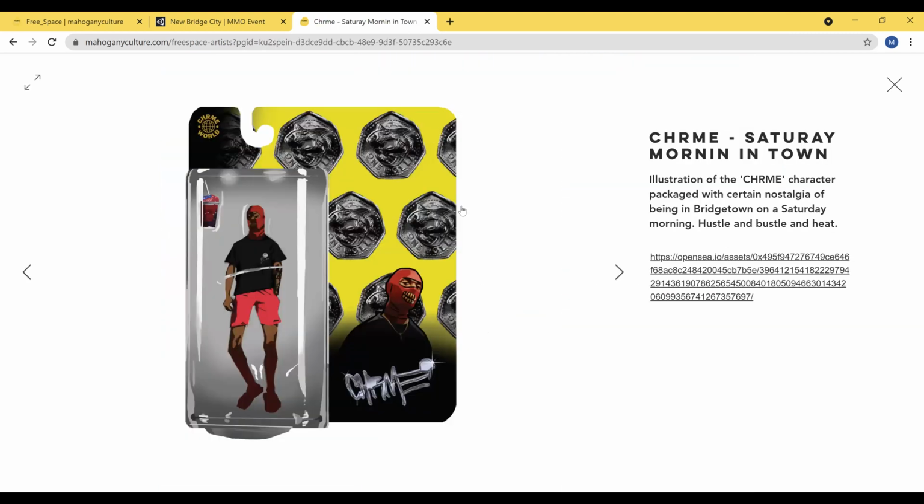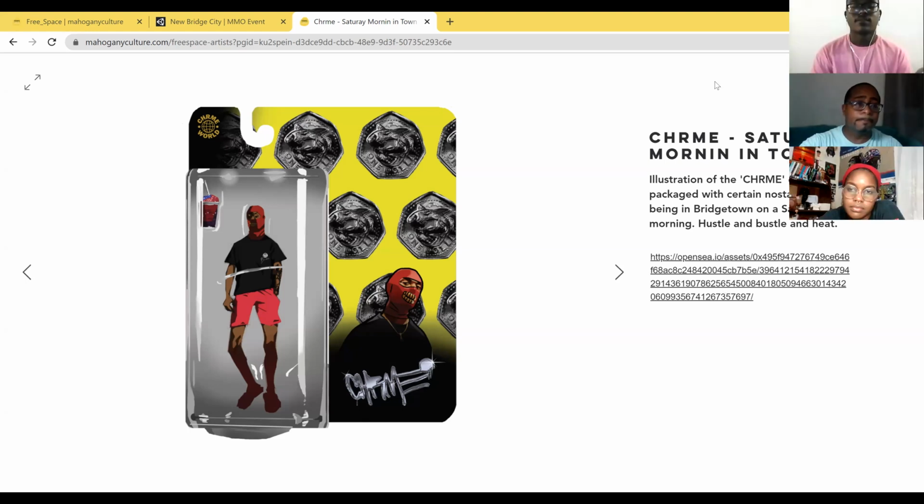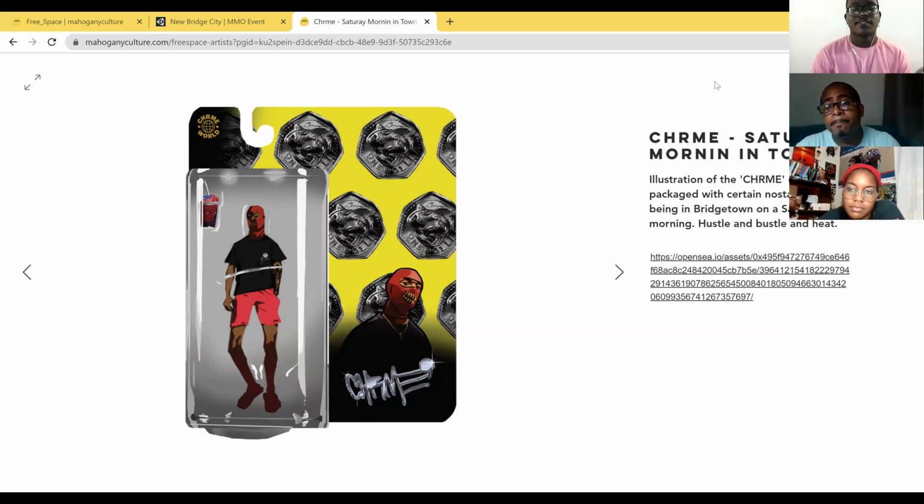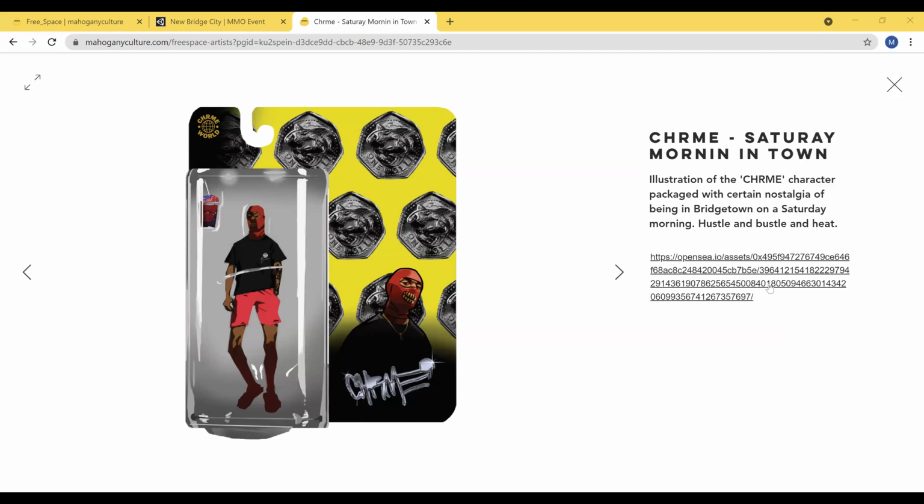I'm a local illustrator. I created the character Chrome. That's the character inside the piece. The piece is entitled Saturday Morning in Bridgetown, and it's born purely from my nostalgia, my memory of going to town on a Saturday morning. The sun is hot, you have an icy in your hand or a snow cone. You go in K. Shepherd, go in Pages, and that's what inspired the toy packaging theme in it.